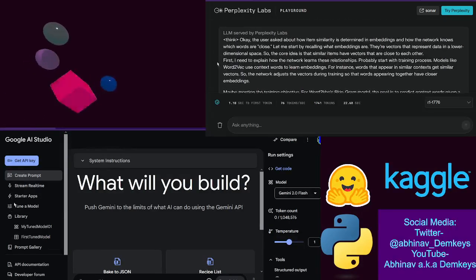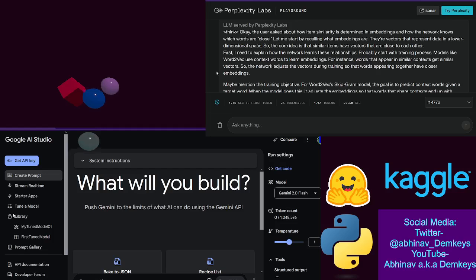Okay, there's quite a bit of information here. Okay, the user asked about how item similarity is determined in embeddings and how the network knows which words are close. Let me start by recalling what embeddings are. They are vectors that represent data in a lower dimensional space. So the core idea is that similar items have vectors that are closer to each other.